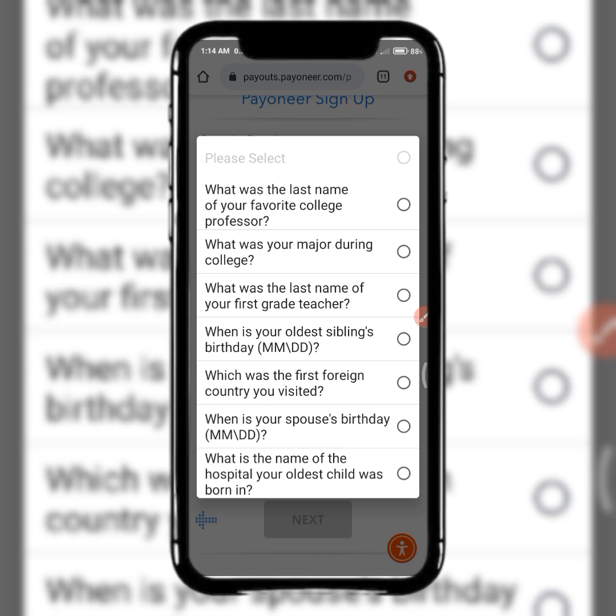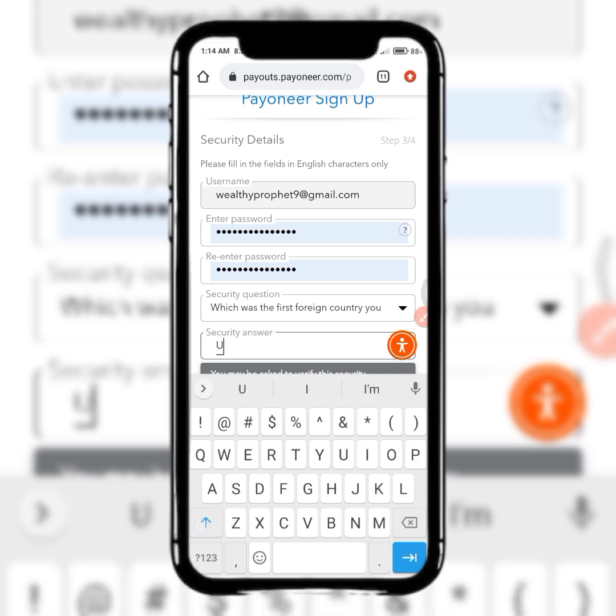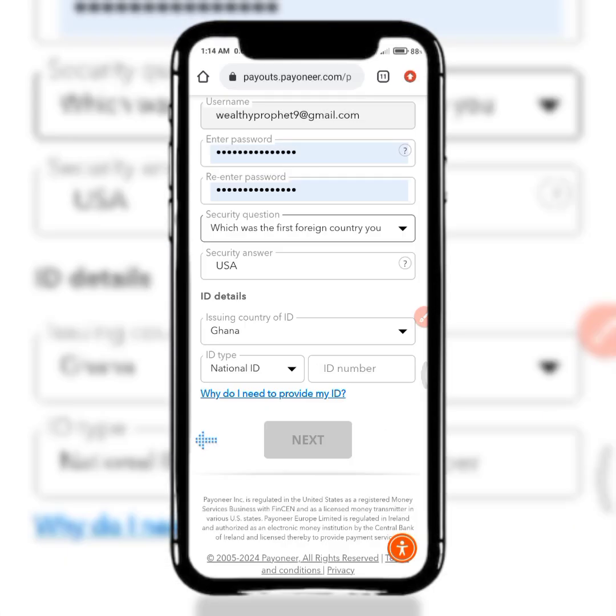So you choose one. What was your major during college? What was the last name of your favorite college professor? What was the last name of your first grade teacher? When is your older sibling's birthday? Which was the first foreign country you visited? Let me choose that one. You must choose a very simple security question. So, USA. You choose a very simple security question so that when you forget your password, you will easily remember it.